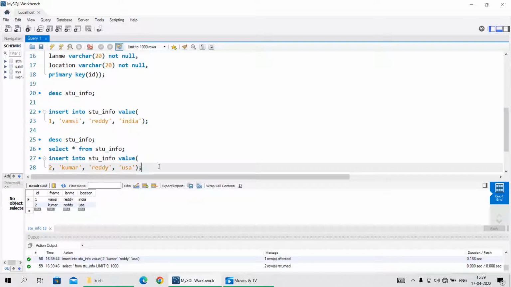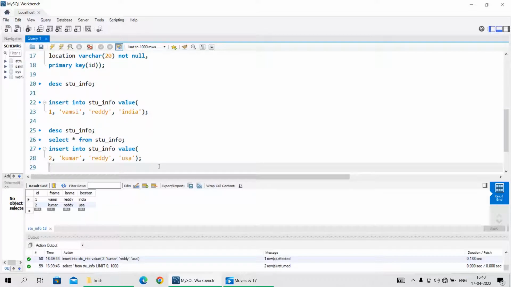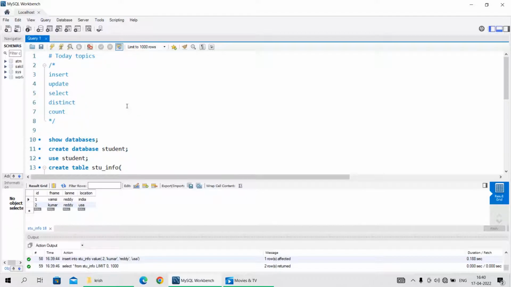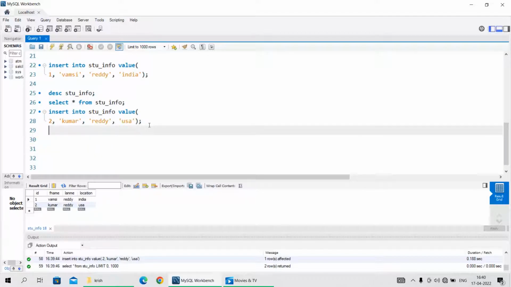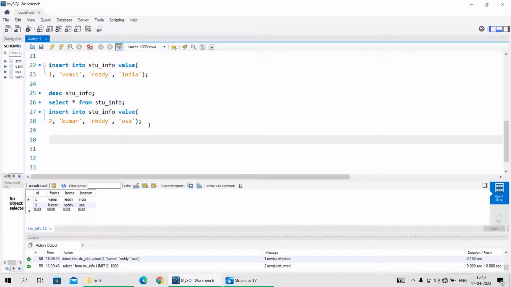Yeah, perfect. Up to now, this is the way we can insert things into the table, like first name, last name, or location, anything. The next topic is we want to update the values. Here you have seen that in the second row Kumar Reddy has, we want to change the Kumar into another name. For that case, use the update method.